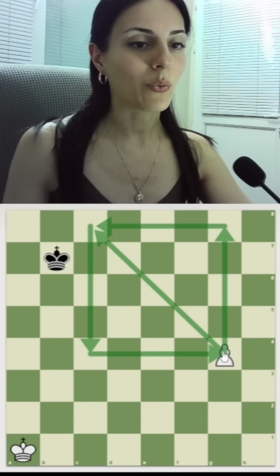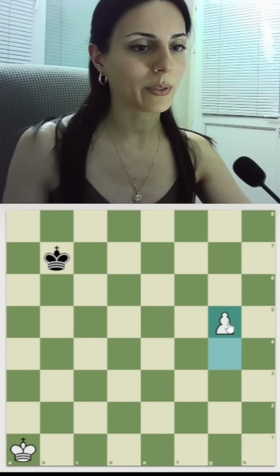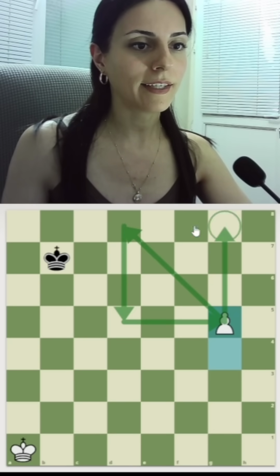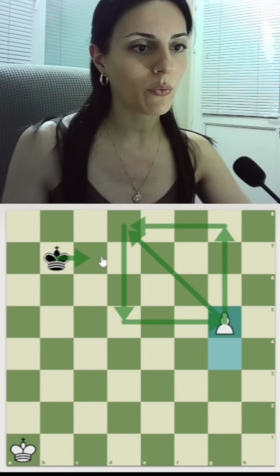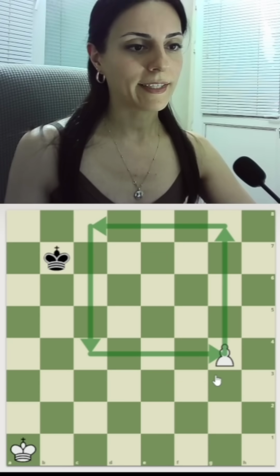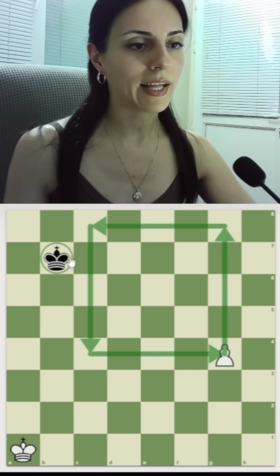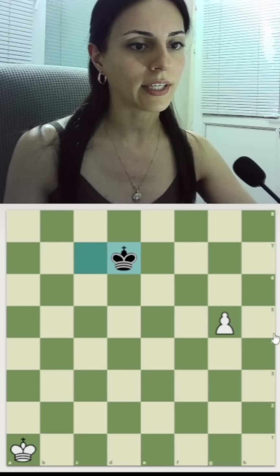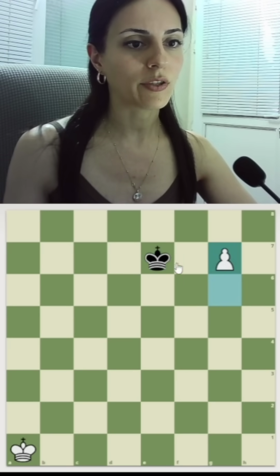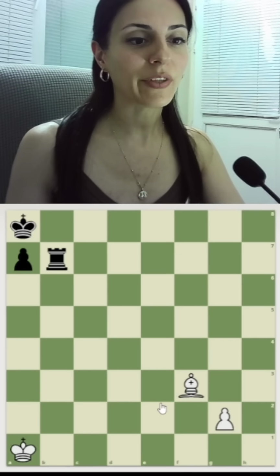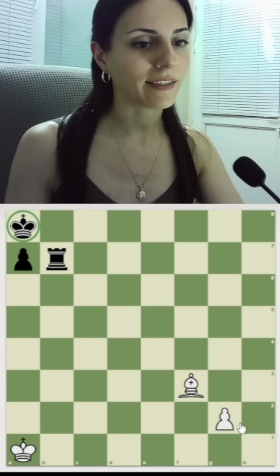So if here it's white's turn, white can go forward with their pawn, the square decreases and it means that black's king can't get into the square and will not be able to catch up with this pawn. If here is black's turn, it means that black's king can get into the square and eventually remove this pawn from the board.